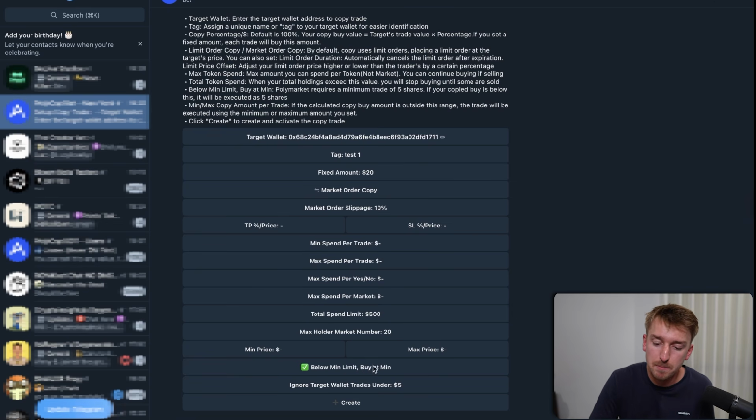You can set a below minimum limit buy at minimum. So let's say I'm copying this guy for 10%, but the minimum buy amount is $5. And this guy all of a sudden enters a trade for only $30. I'm copying for 10%. That would normally mean $3. But since the minimum buy amount is $5, if I have this enabled, it basically means that if my buy amount is below that minimum limit of $5, I would automatically buy $5 worth, which is the minimum, instead. But I can also turn this off and just not enter that trade if it is below the minimum value.